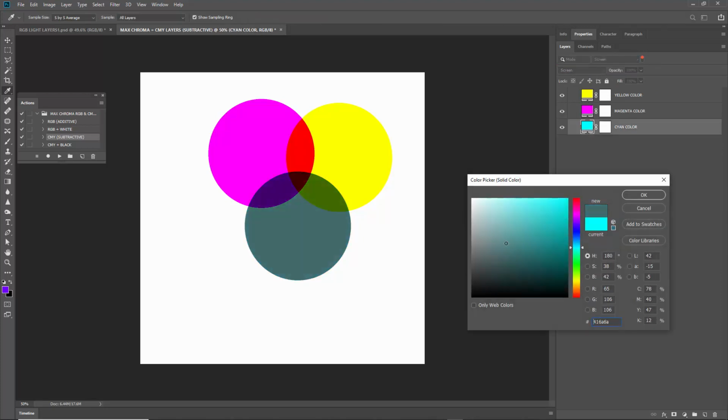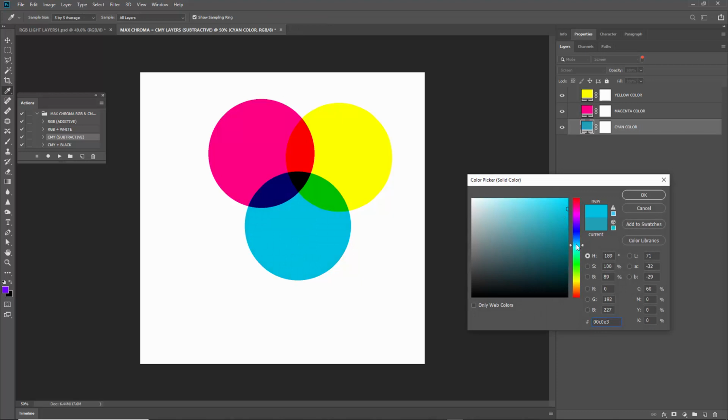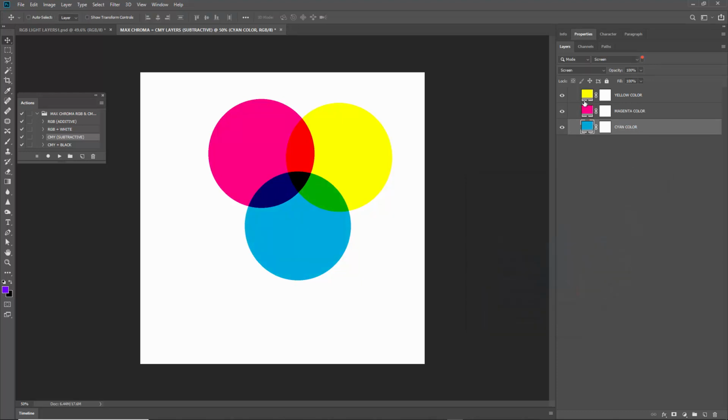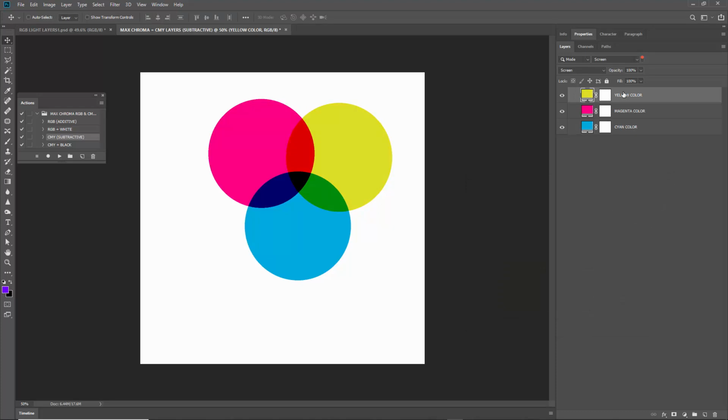So if I start changing that, you see, okay, I'm colorizing the cyan, how it mixes with the yellow and magenta, right? Magenta, changing that, right? Yellow. Okay, so I'm making quick adjustments to just colorizing those components extracted from the original image.